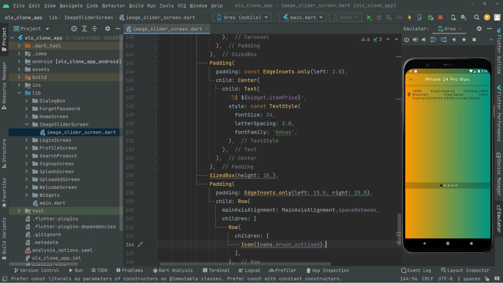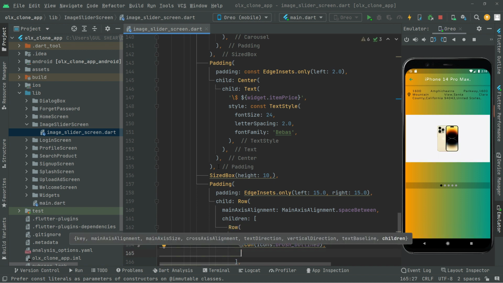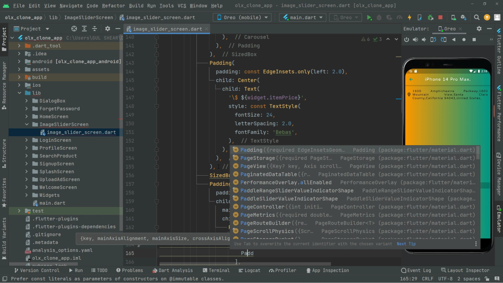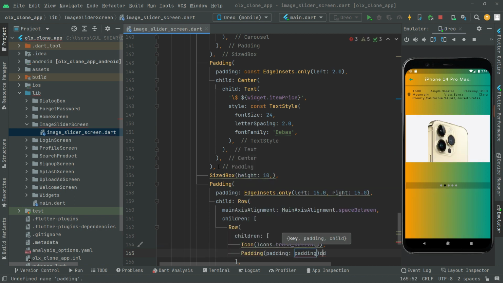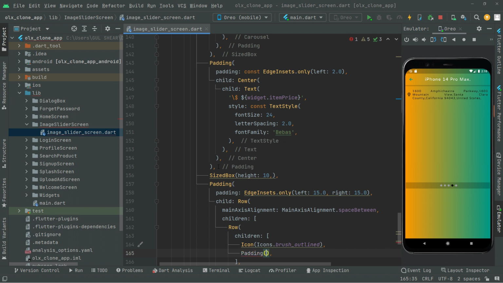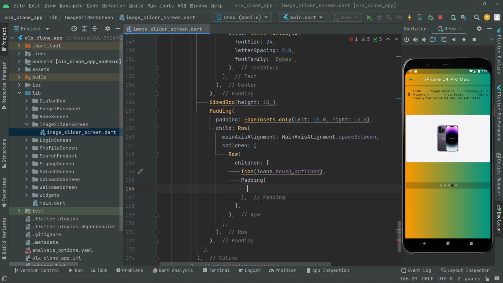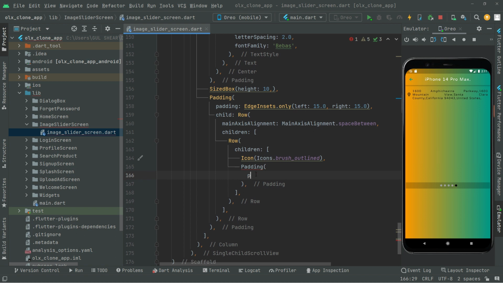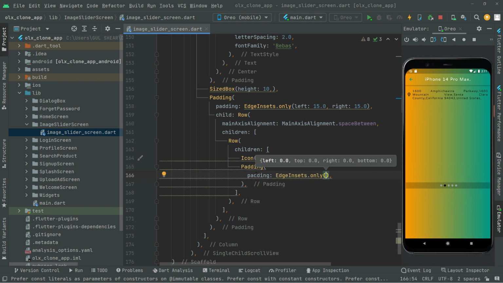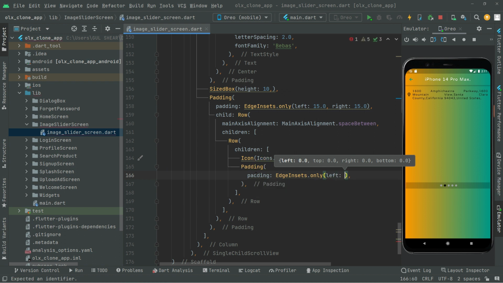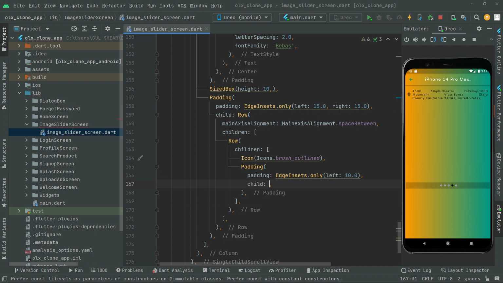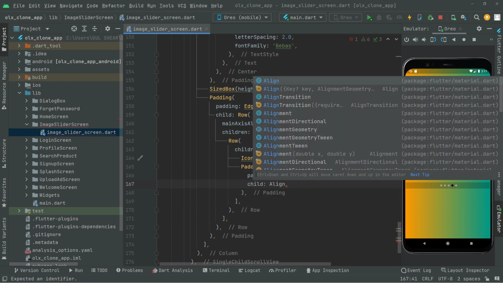Write it and comma. And now again in here padding, for now just remove that, we will edit it in a while, add it and comma and take this brush down. Now right inside that, what we will do, as you guys know, padding as usual, edge insets, we will go with a dot only, and we will just set the left to 10.0. And right after that, let's take the child and align widget in here.